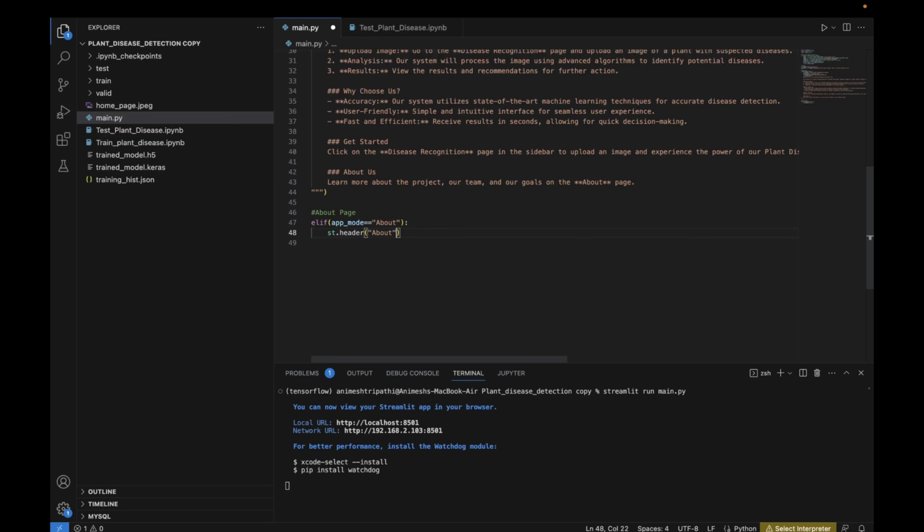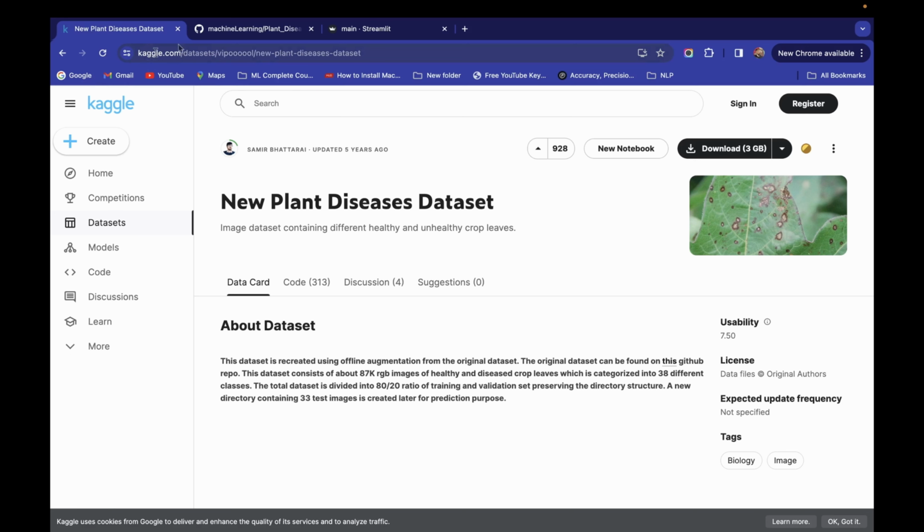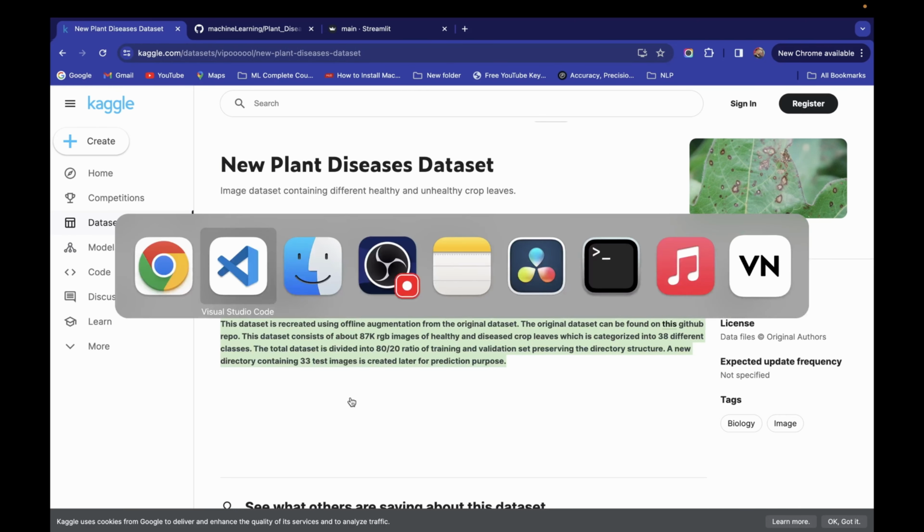So I am saying about, and here also we have to give some markdown. So let's write st.markdown. Inside this, create 3 quotes here. I am defining 4 hashes here, and I am writing here about data set. Inside this I am passing about my data set. To pass about my data set, I will go here in my Kaggle. This is the data set which we are using in our application. So I will copy this about data set part, and I will paste here.